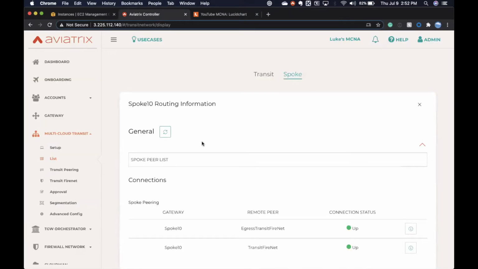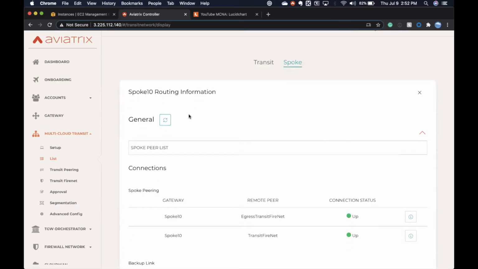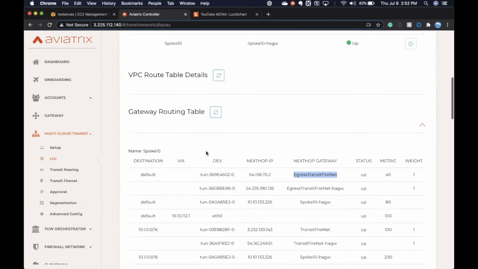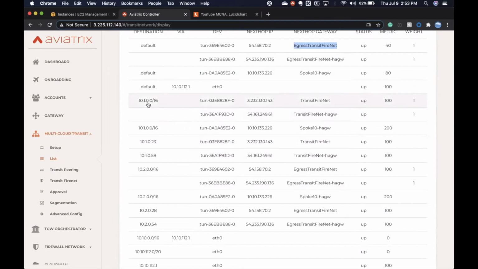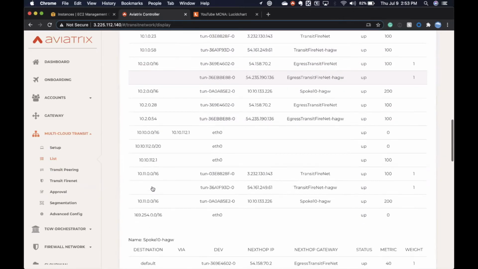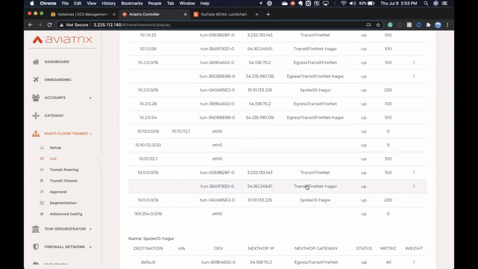It happens here. If you look at the spoke 10 gateway routing table, for my default route, my next hop gateway is the egress transit FireNet. So for all traffic that goes to the internet, it hits the egress transit FireNet gateways. For everything else, the RFC 1918 addresses, the next hop is the transit FireNets. You can see all these associated RFC 1918 routes going to the transit FireNet. That's how we have the separation.